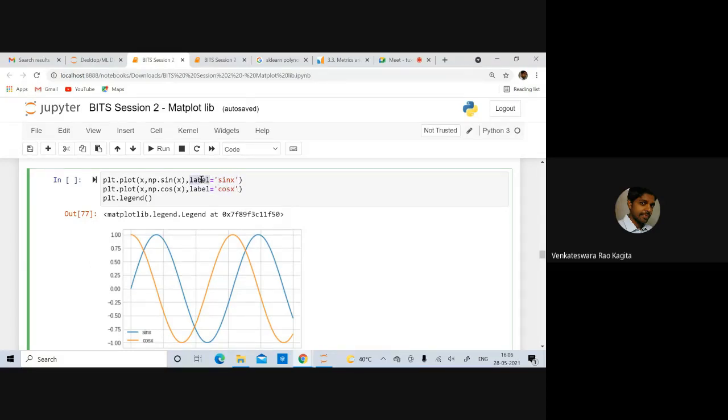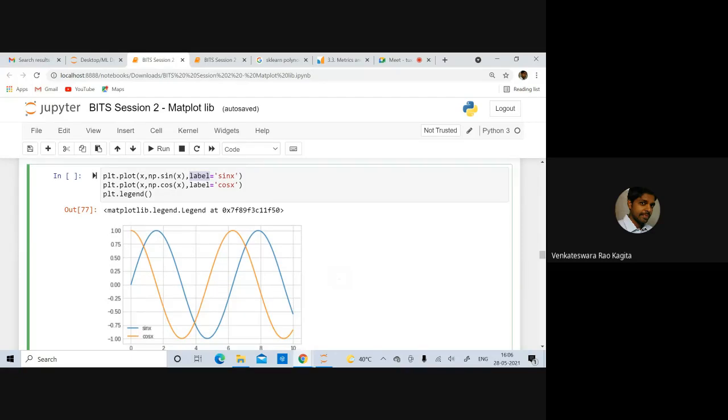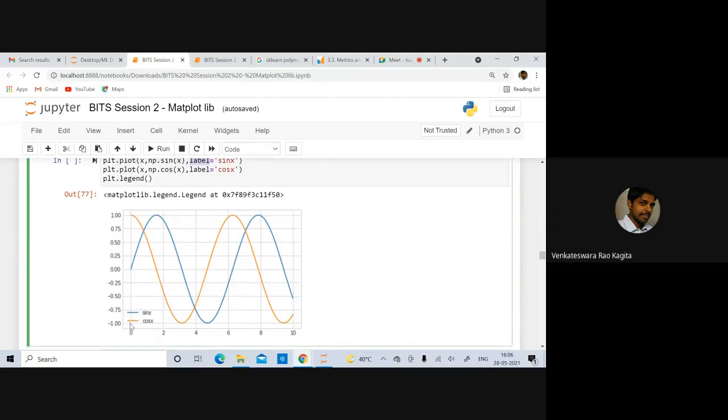So label is the parameter that we use to set the inline labels of the different curves in the graph, and legend is used to display that legend here. So you can see this. It has shown this in the bottom left corner. You can also set the position of this legend, whether you want it at the center, or at the bottom left corner, or top right corner, wherever you want it to be.